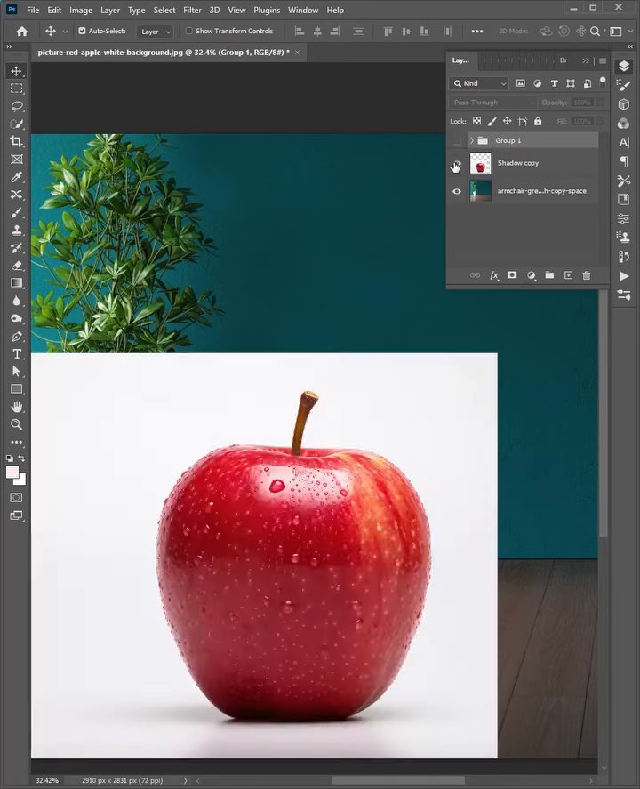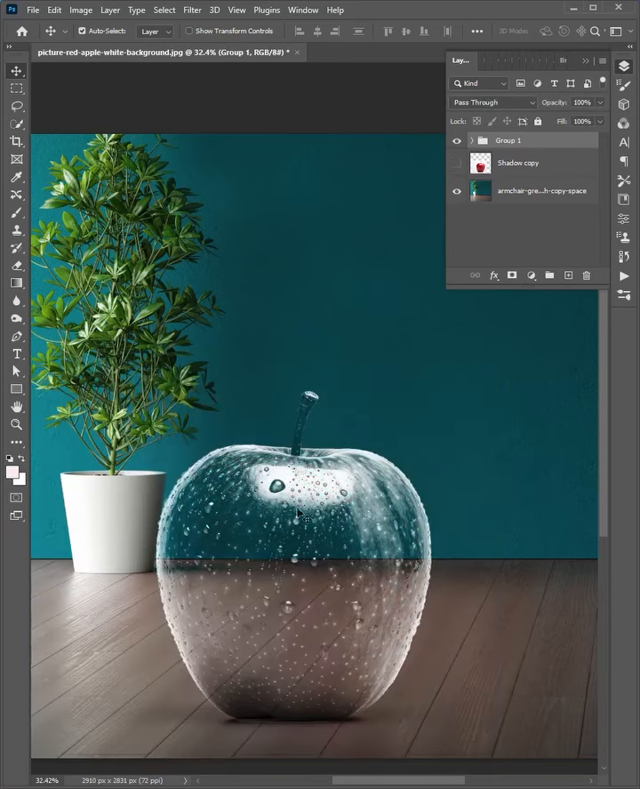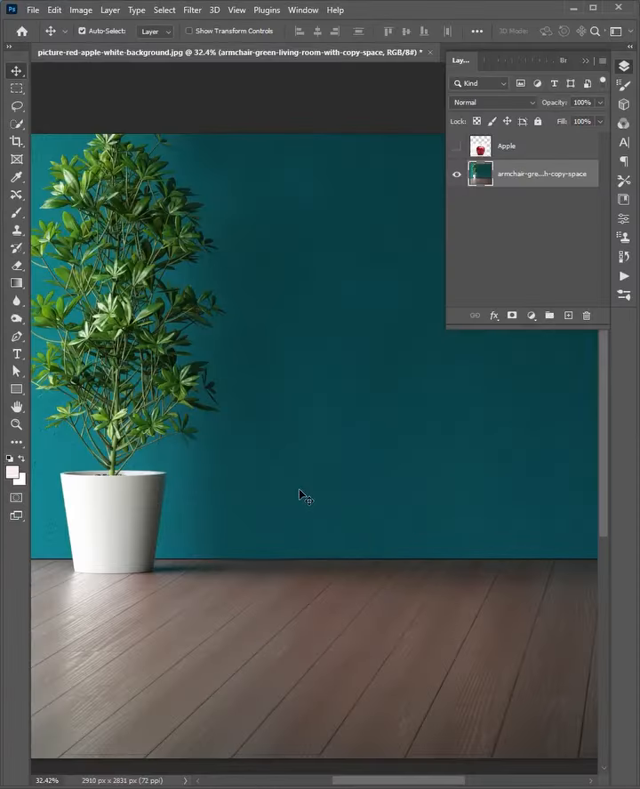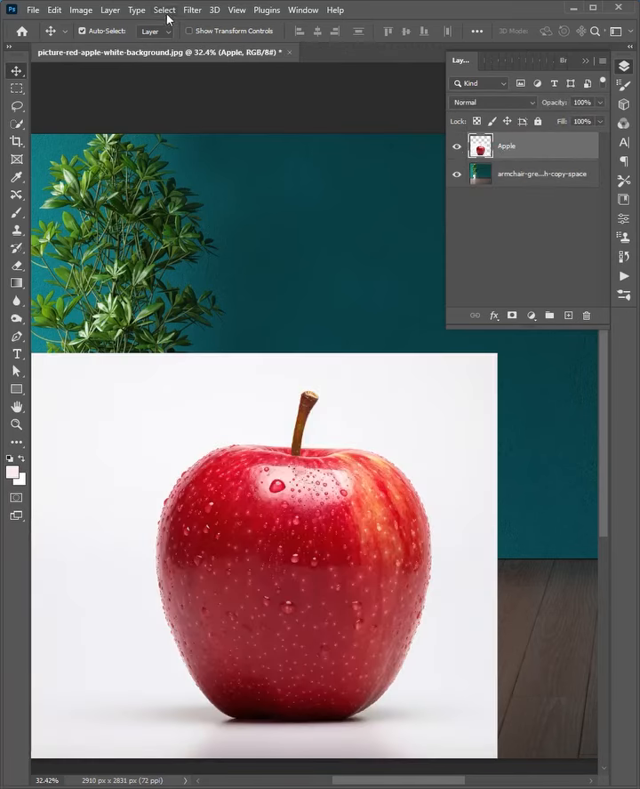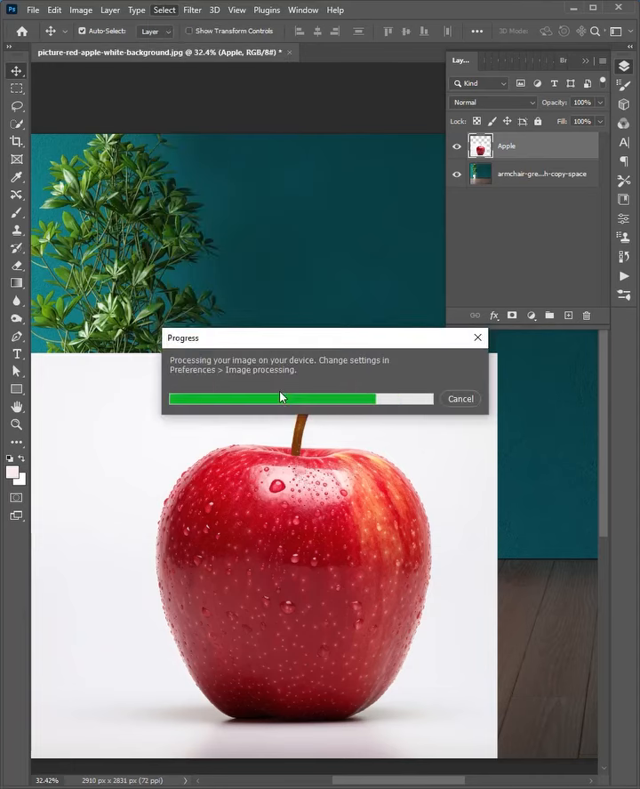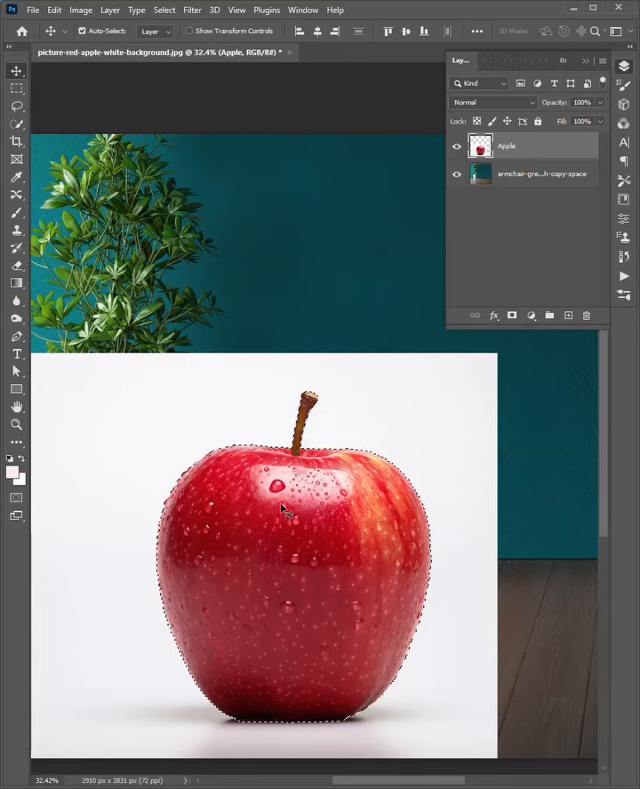Let me show you how to make a transparent apple in Photoshop. Let's start. This is the apple layer, unhide it. Go to Select, and choose Subject. OK, the object is selected. Press Ctrl J to make a copy.